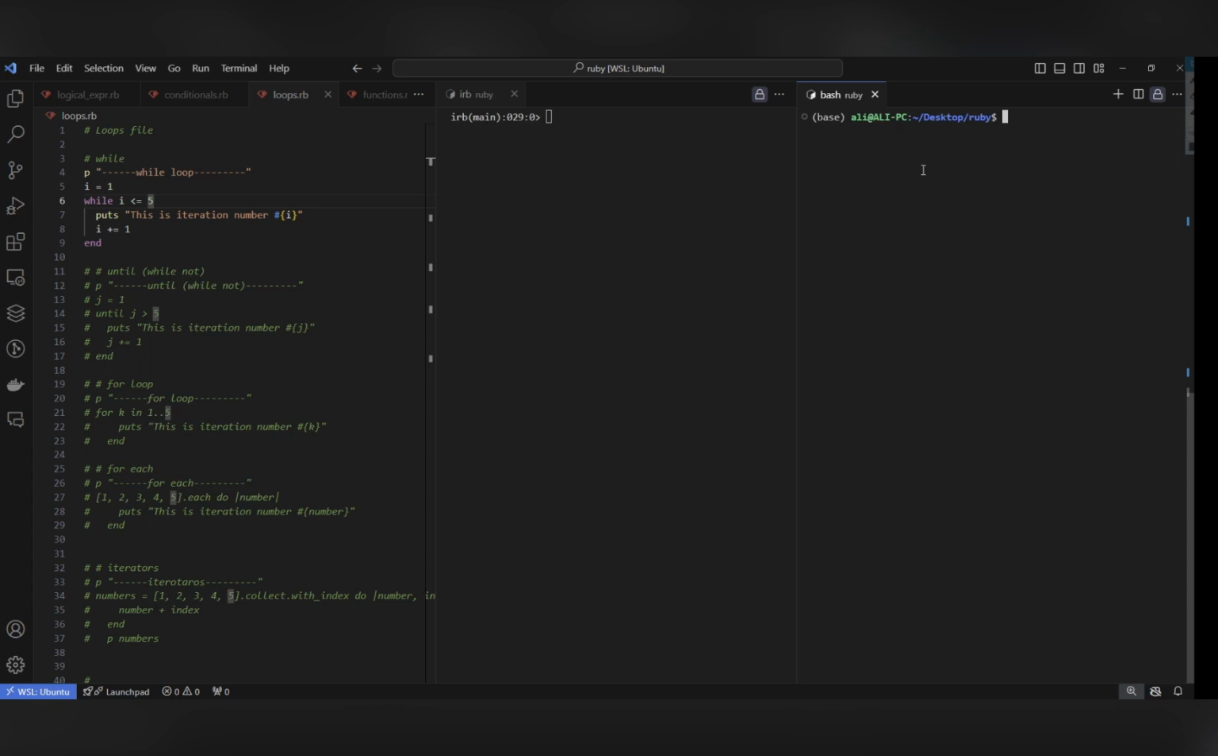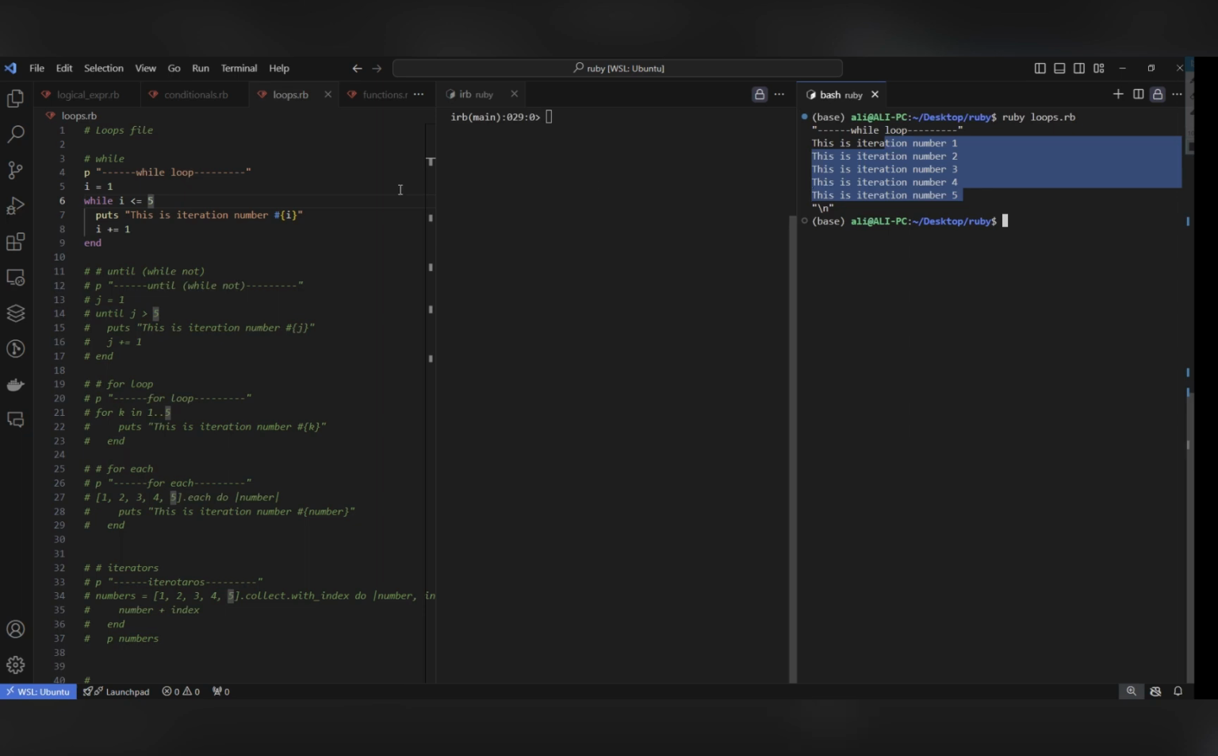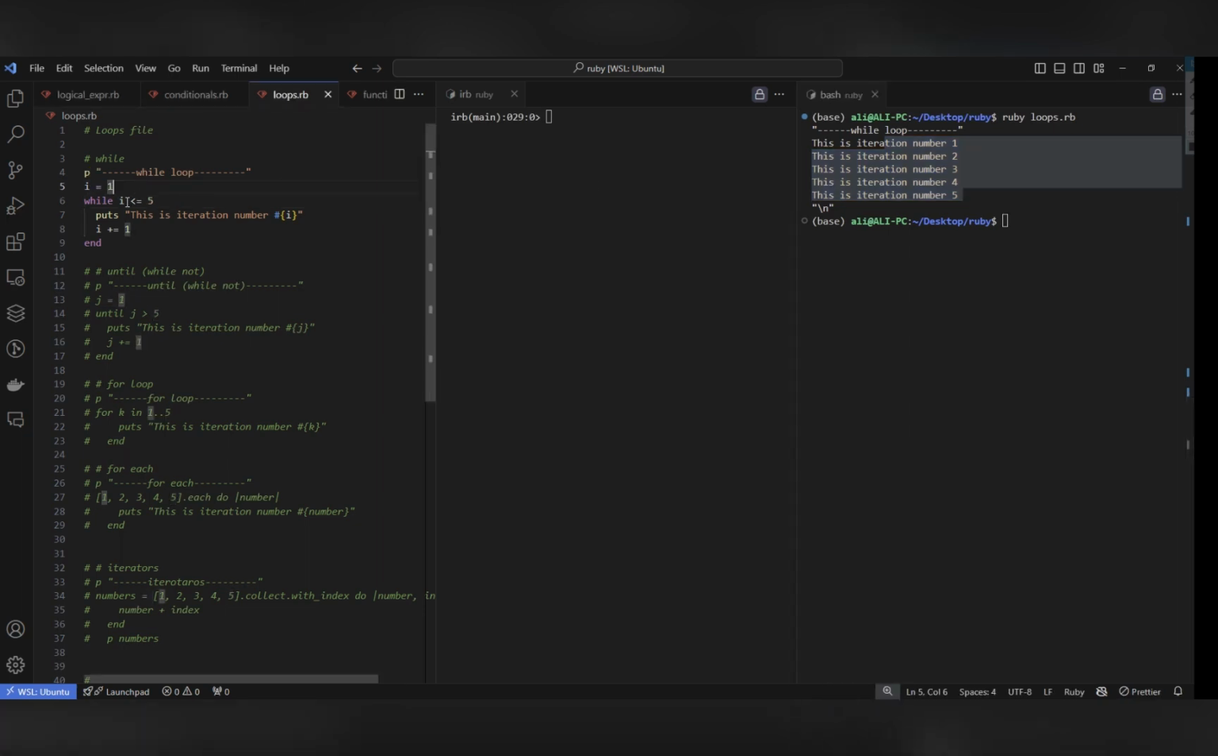So let's run this code, ruby, the file called loops. As you can see, we have run this statement 5 times since we start from 1, and the condition was until this becomes more than 5. If it becomes more than 5, then this condition will be false and we will stop.